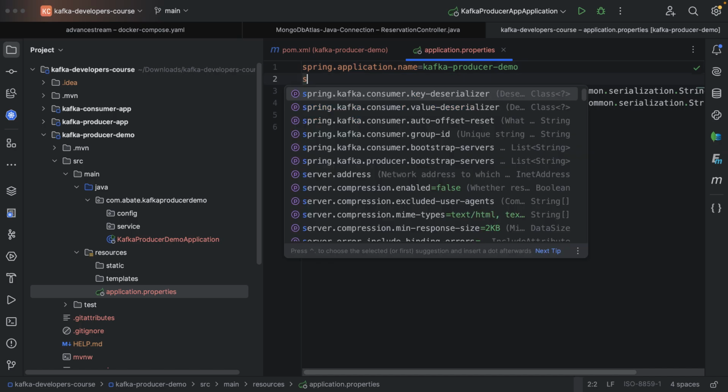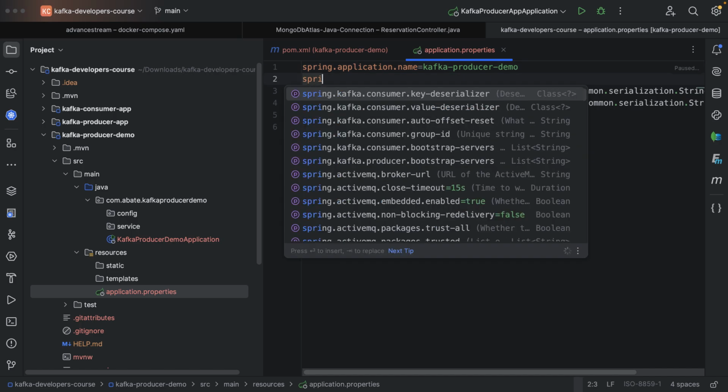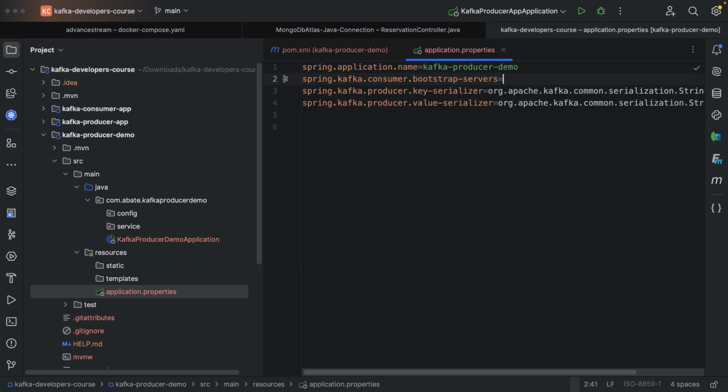We need the connection. My Kafka is already running in the background. Kafka Producer Bootstrap, we need that, and it's on localhost, and that's 9092. I think that's all we need for now.